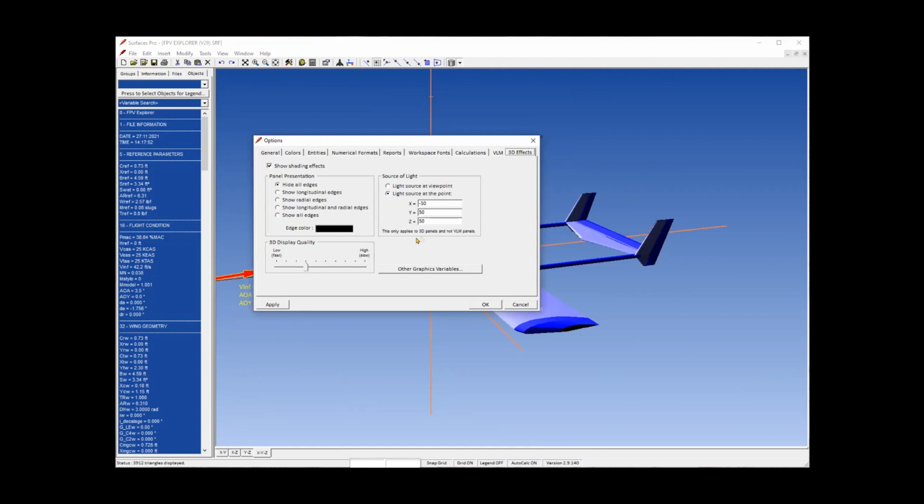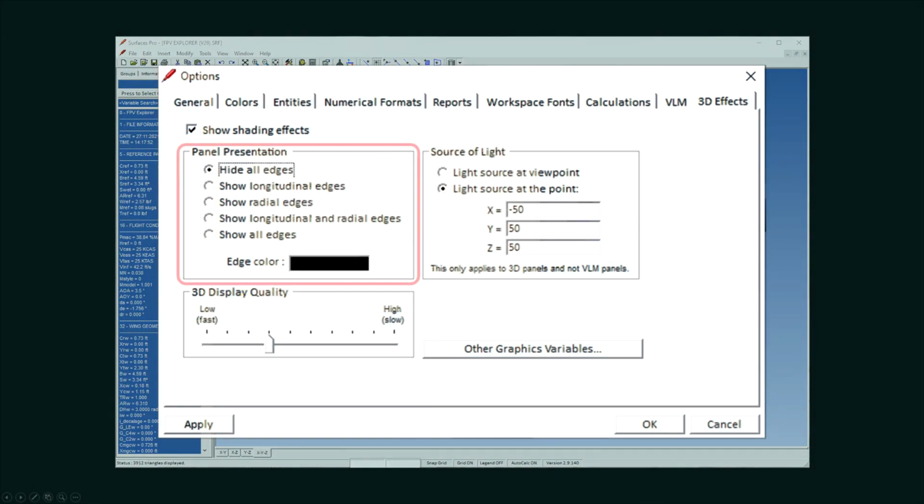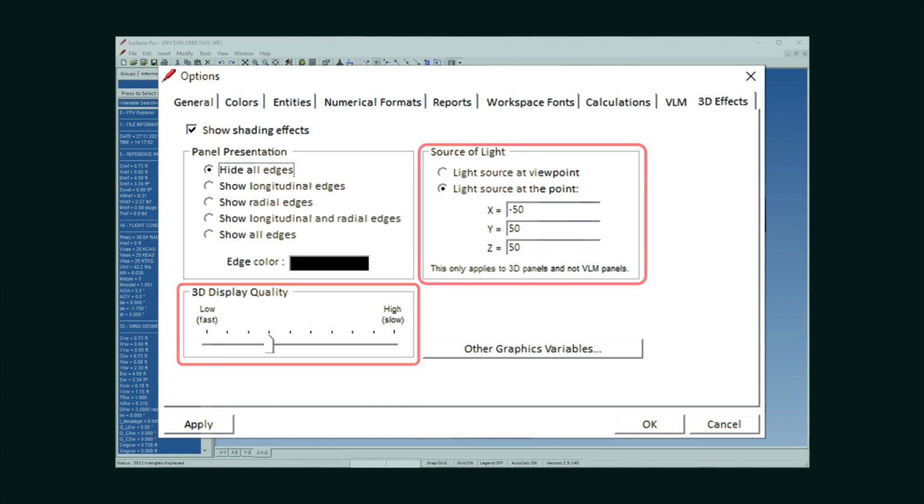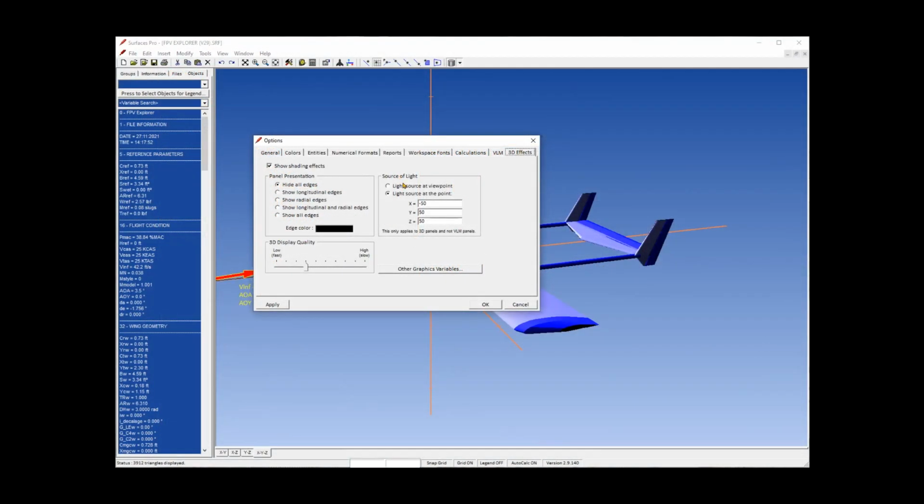In the three-dimensional view, Surfaces transforms the vortex lattice geometry into three-dimensional triangles to better approximate the intended geometry. The panel presentation frame provides control over which edges of the triangles are displayed. The 3D display quality frame provides control over how many triangles are created to represent the model. The higher value increases the number of triangles, improving quality, but may affect display update rate. The source of light frame provides control over whether the light illuminating the model is always at the viewpoint or is fixed in space. Let's return to the workspace.